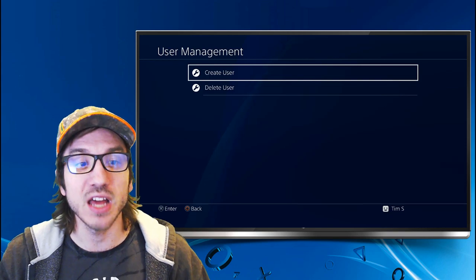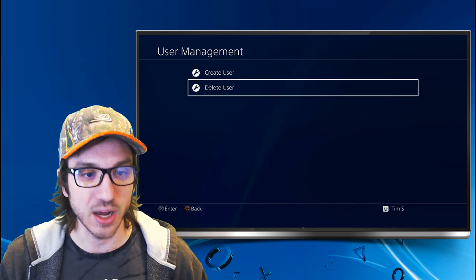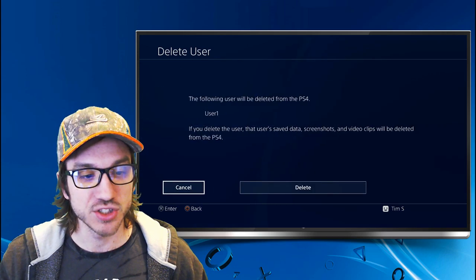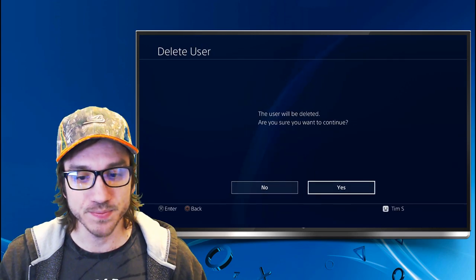And from here we have the option to create and delete users. So let's go ahead and delete a user now. And let's go ahead and delete user number 1. Select that and then go over to delete and confirm.